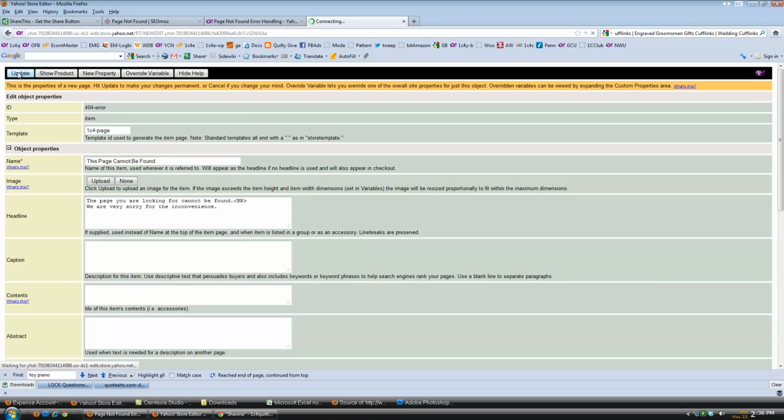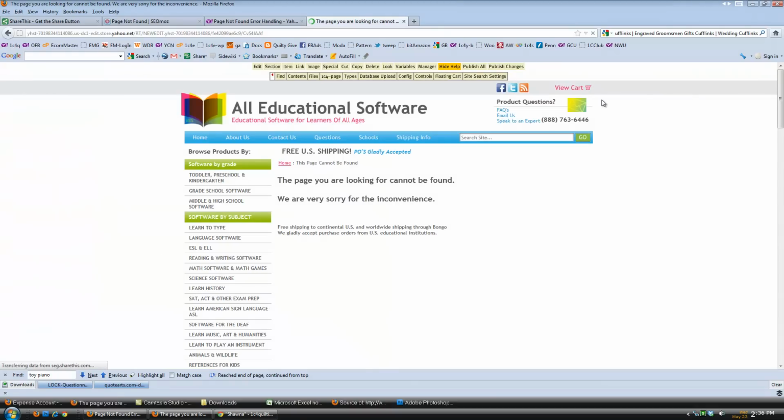So basically now when they come to this page, it just says the page you're looking for cannot be found. We're sorry for the inconvenience. Now we can add a search box here, or we can even tell the customers, you can use the search bar above to find another item that you may be looking for. So let's just put that inside of there.